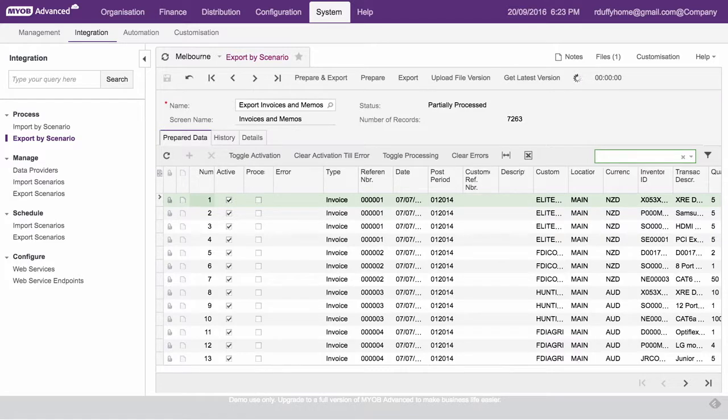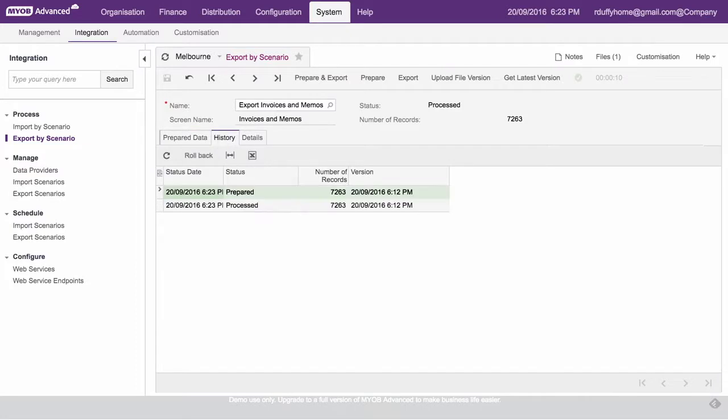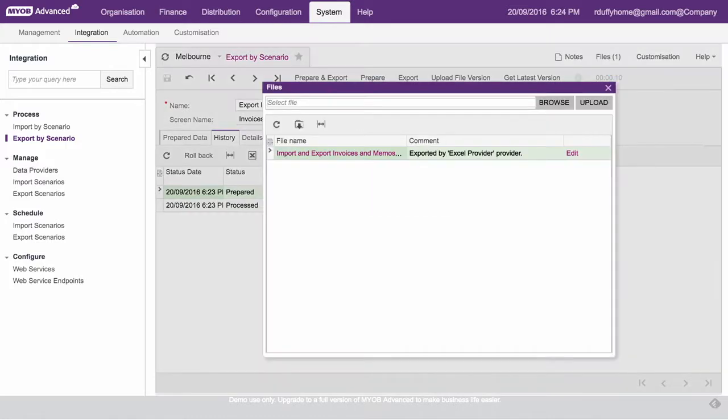And as it runs through each of those transactions, as each transaction gets exported out, you can see we've got 7,263 of them. As each one of those gets pumped out, it gets this process tick pushed against it. So that's now completed. You see our operations completed. And if I go here to history, you'll now see that I did my preparation and I did my process. And then if I go up here and look at my files, you'll see here is the file itself.